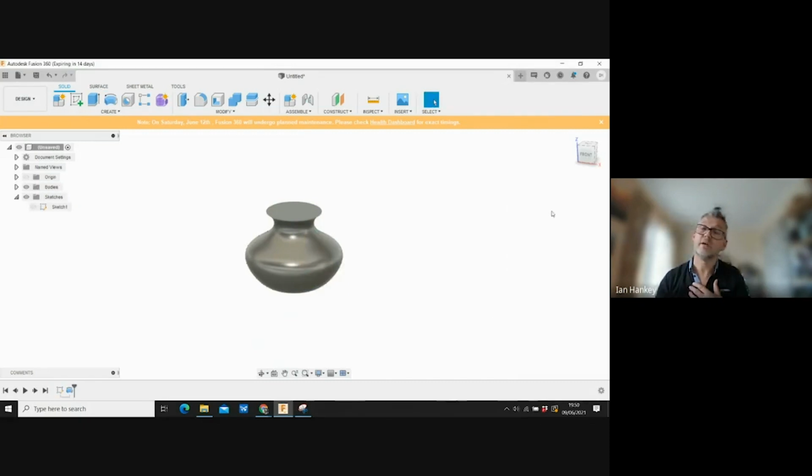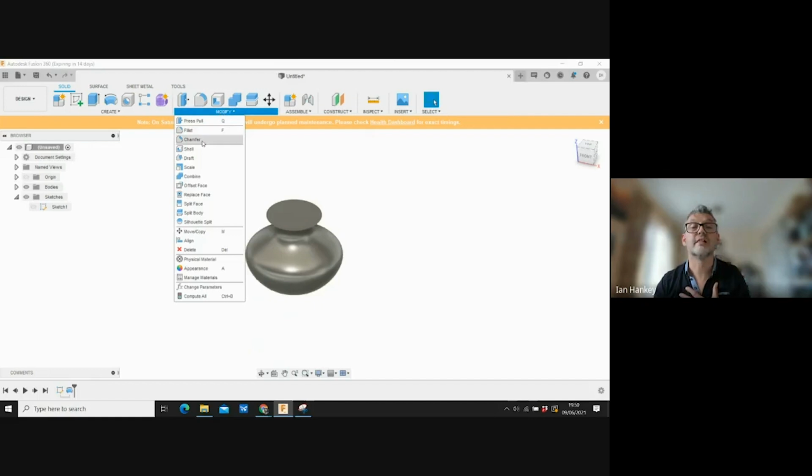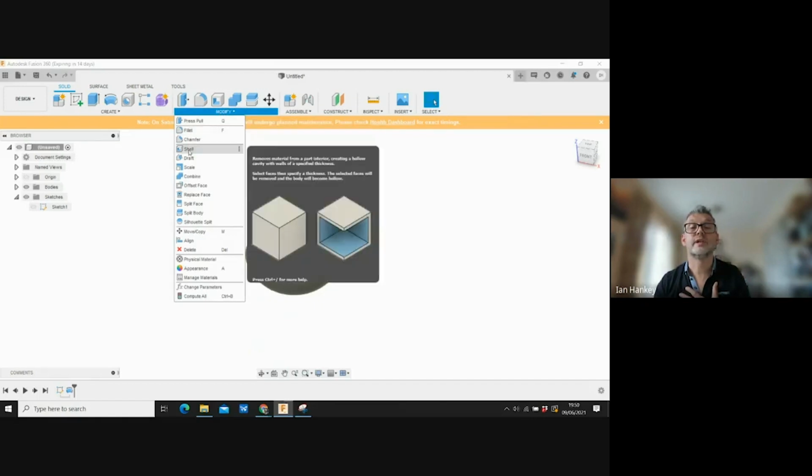And while I'm here, I'm just going to show you very quickly one of the modifications we can quickly make to a solid. And that's in modify here. One of them is called shell. It's 1, 2, 3, 4th down there.